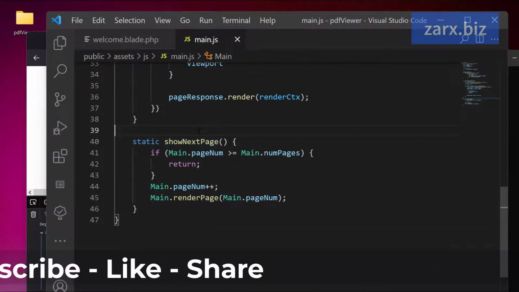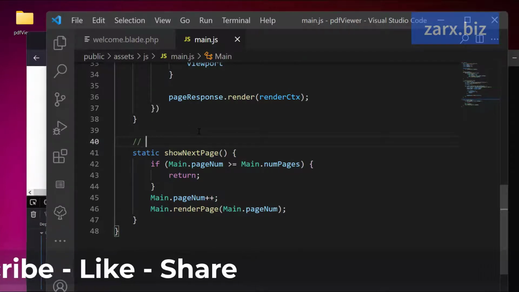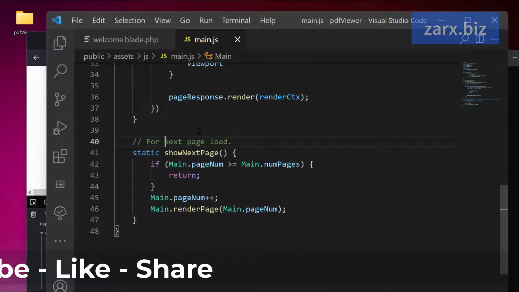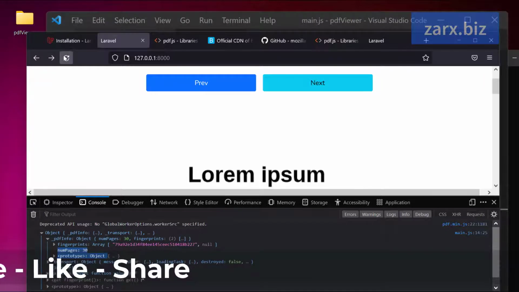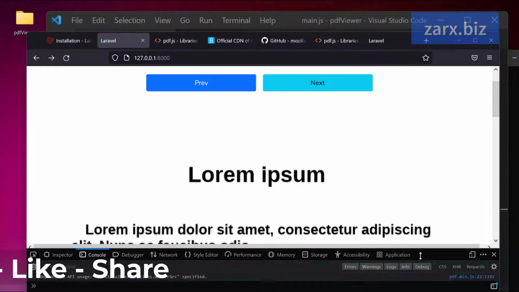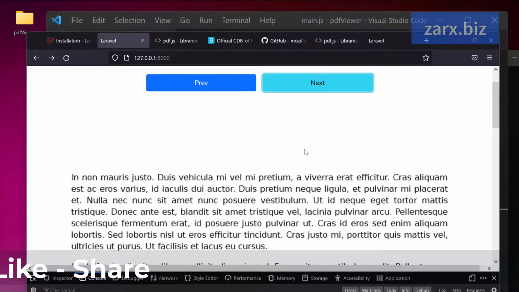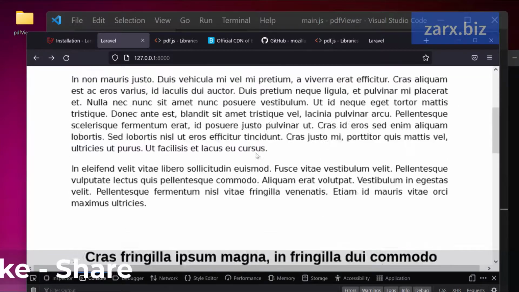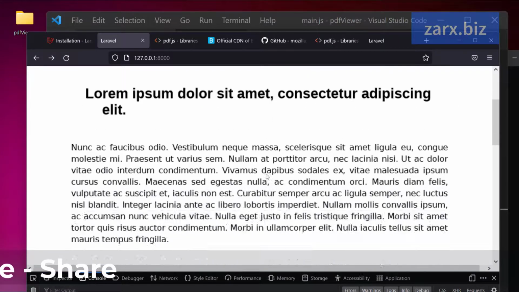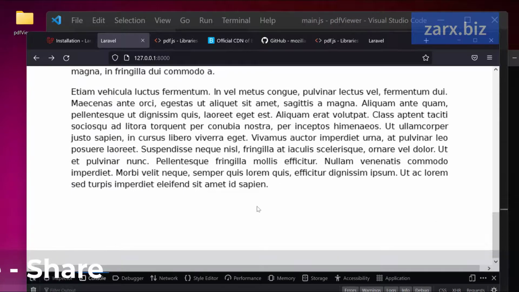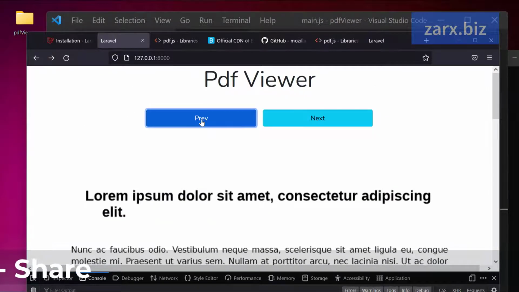So here I say, I don't know why it's skipping a bit. So here what I'm going to do, refresh. Now let's see if it works. If I click next, we have the next page, and that's good. Next, another page, great. Now let's work with the previous page because currently it's not working.